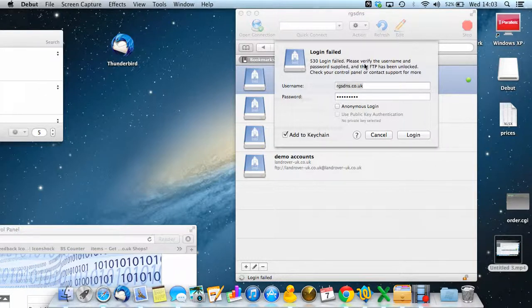It says please verify your username and password, and that FTP has been unlocked. Okay, I know that the username and password is correct because I've used it before. It's just not letting me in. So the chances are that FTP is locked, and the reason for that is that it prevents defacing of your website by hacking through using brute force attack, just randomly trying passwords to get into your FTP account. So whilst it's locked, that's an extra layer of security.